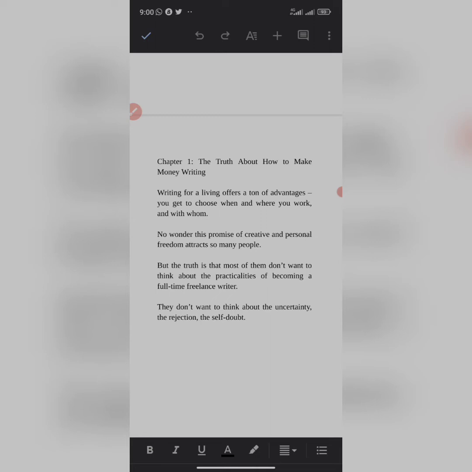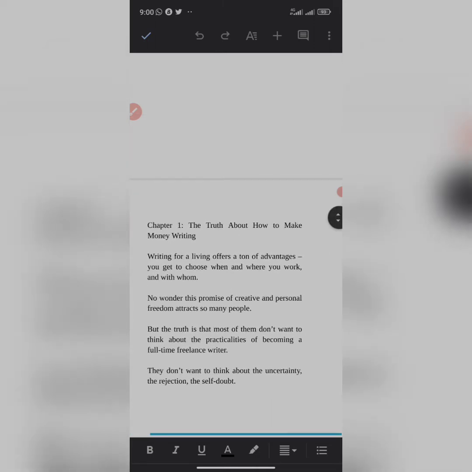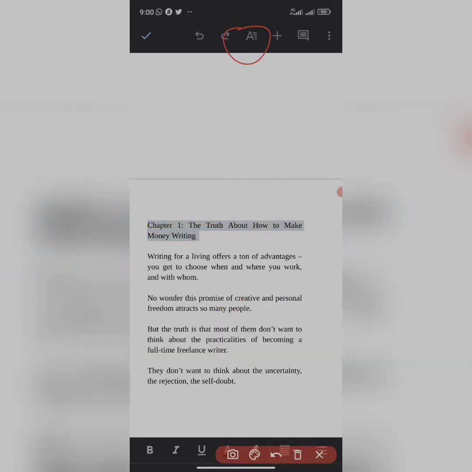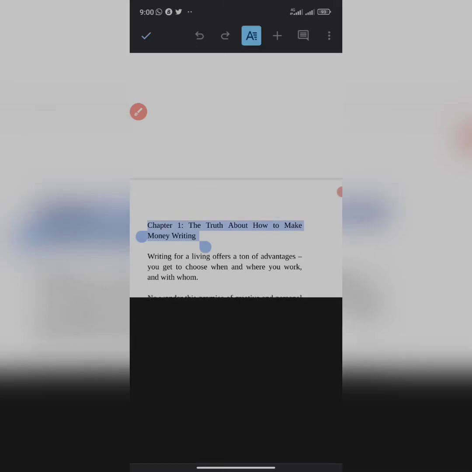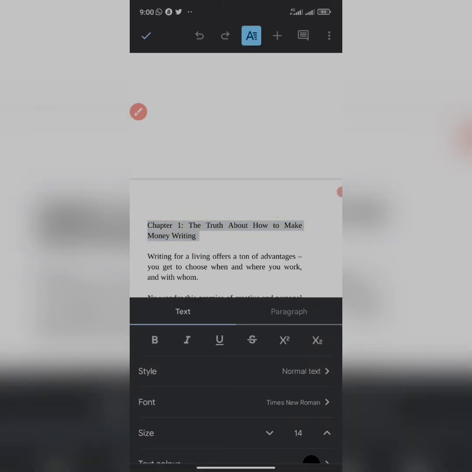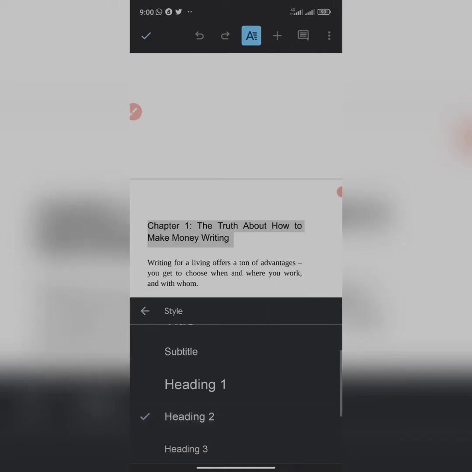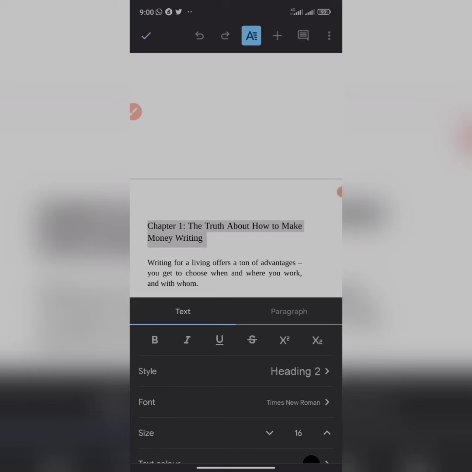So let's get started. Chapter 1, I want to highlight the heading, right? Then come here, this is where I want to go for formatting. Click it, and then I will change it from this style. Can you see style here, from normal text to heading 2 or heading 1, but preferably I make use of heading 2. You can choose your own. I just love heading 2. Then font size, I maintain the same font, Times New Roman. Then the next thing is to bold it.